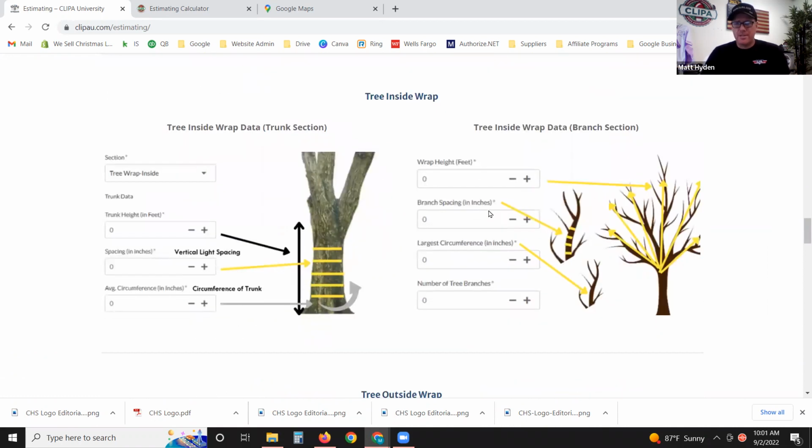Tree inside wrap, as I discussed within the app, you saw these sections. So this is what we call the trunk, decorating the trunk, the vertical spacing, what's the height of the trunk we're decorating, and then what is the circumference. Those are the 3 numbers that go here. Wrap height and feet for tree inside wrap, the branch section. So again, we're starting at where the branches start, measuring out, and then we're putting that number in the system. What is our wrap height? What is our branch spacing that we're doing?